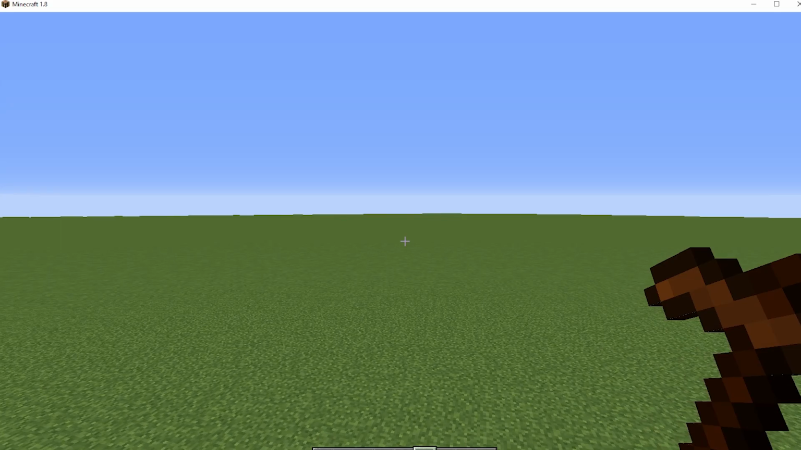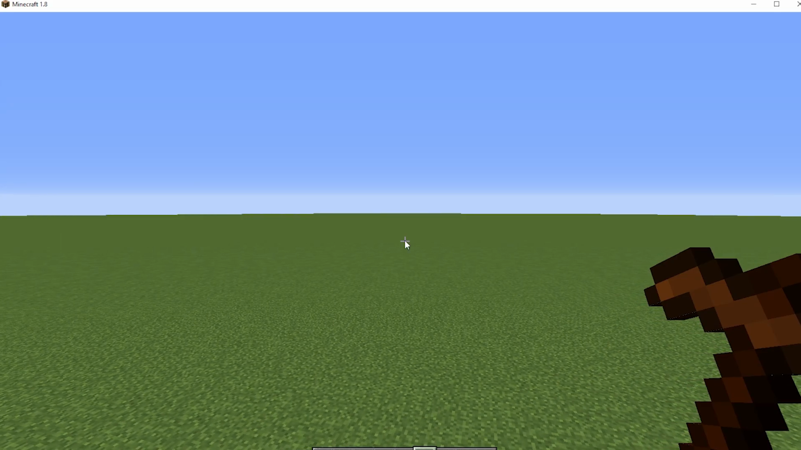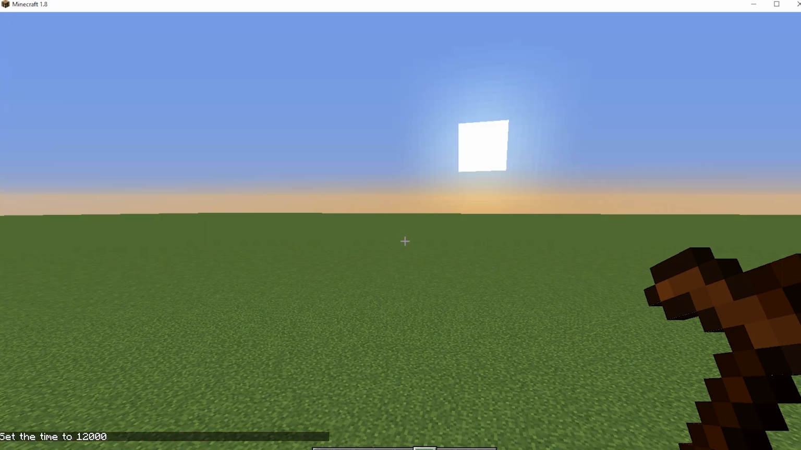Okay, so what we're gonna do is set the time by typing /time set and putting it to 12,000. That is 1,000 ticks before the sun actually sets, so that should give us enough time to take a screenshot or take multiple screenshots. Time set, I believe. Yeah, it's time set.